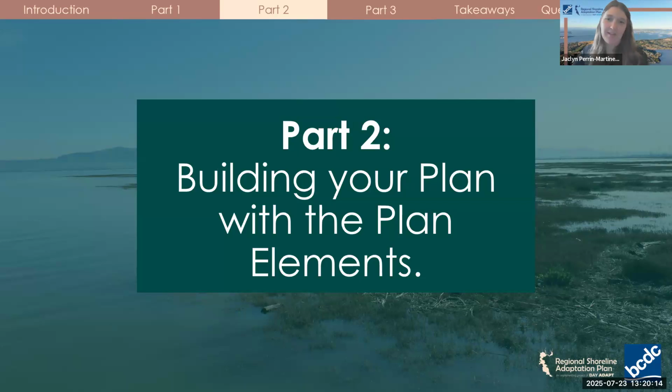So hi everyone, as a reminder, I'm Jackie Perrin-Martinez. I'm the Climate Adaptation Planning Manager, and I'm excited to dive into the plan elements as they really are the core of the RSAP guidelines, and they support you throughout your planning process. They outline what every subregional plan should include, from community engagement and assessment to strategies, implementation, and identifying priority projects.